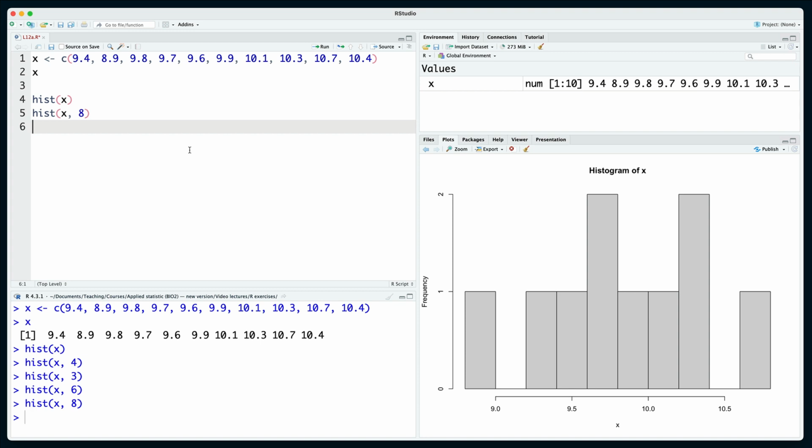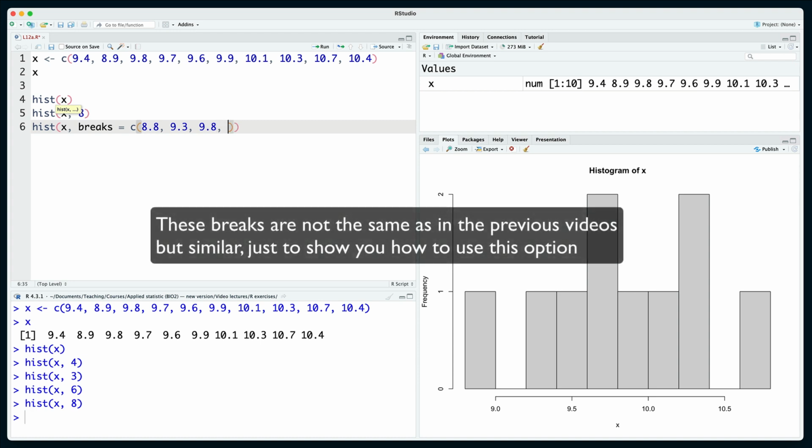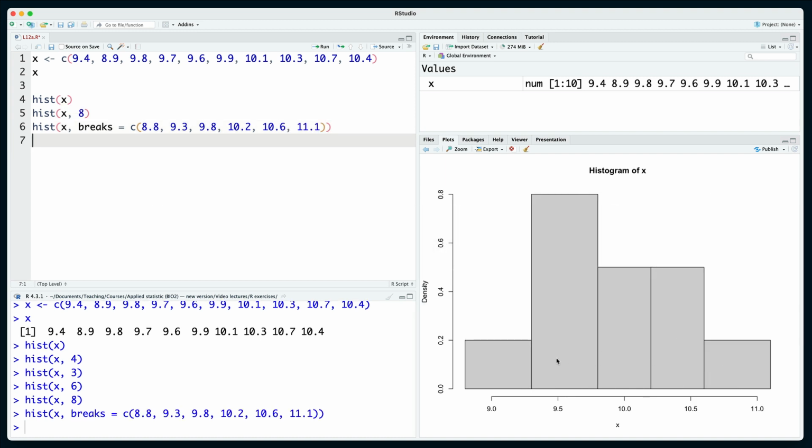This can be fixed if you provide the breaks. So if you say x, and then you provide the breaks as a vector. So let me show you how to do that. For example, you start with 8.8, and then let's say 9.3, 9.8, 10.2, then 10.6, and finally 11.1. For example, just an example. So now you can see it looks a little bit more like what I have shown you.